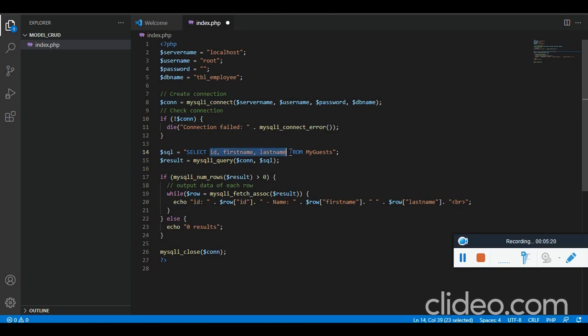And we want all the elements, or just we want the name from the table, and the result holds the number of rows. So if the row is greater than 0, then this while loop is going to run. Basically for the first time, we are just going to echo the ID, name and age.